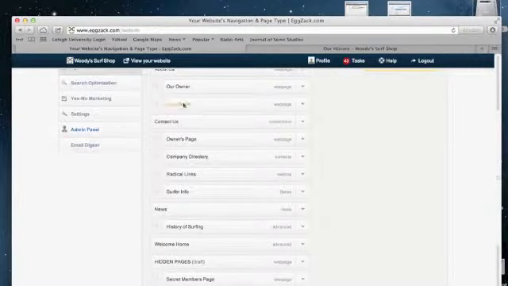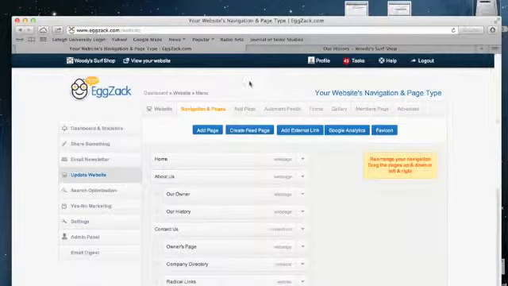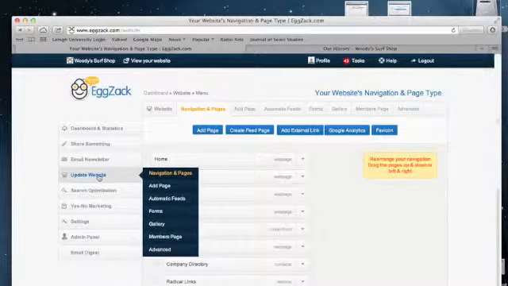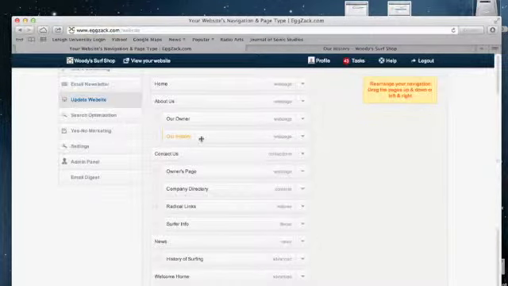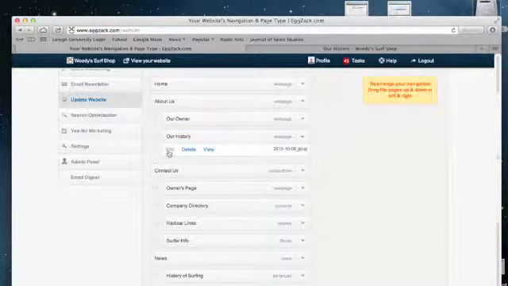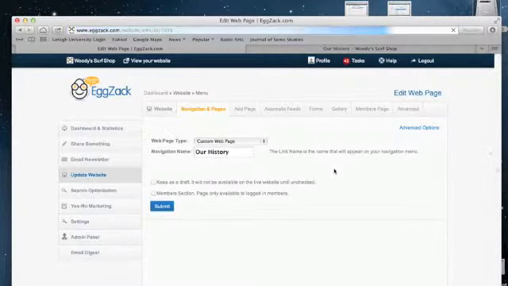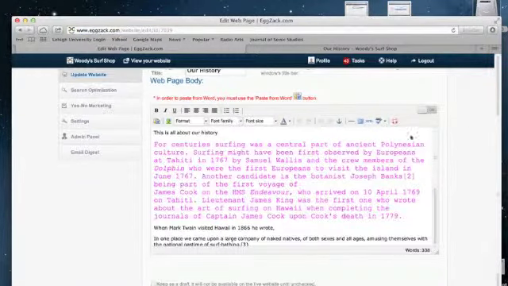So we're going to go ahead into the back end of that page by coming to the www.eggzack.com system and logging in. Then coming to Update Website to bring you to all of your navigation. And here it is, the Our History web page. You see that it's labeled Web Page. When you double click on it, you get three options: Edit, Delete, and View. Today we're going to edit. By clicking the Edit button, we bring up our already existing page, and there it is.